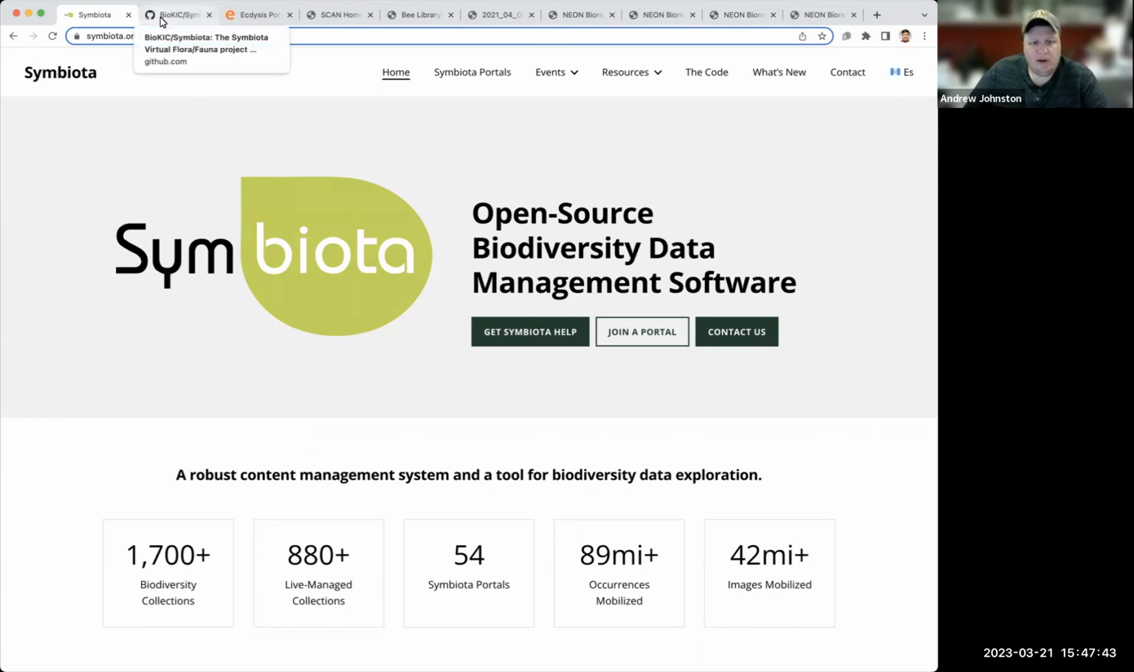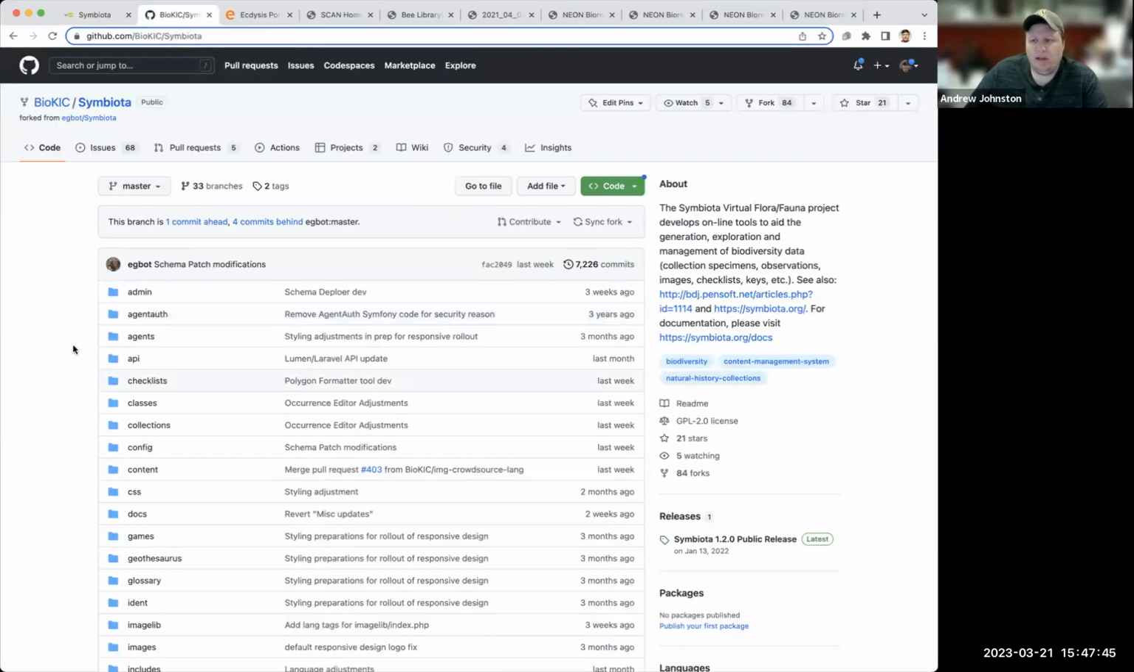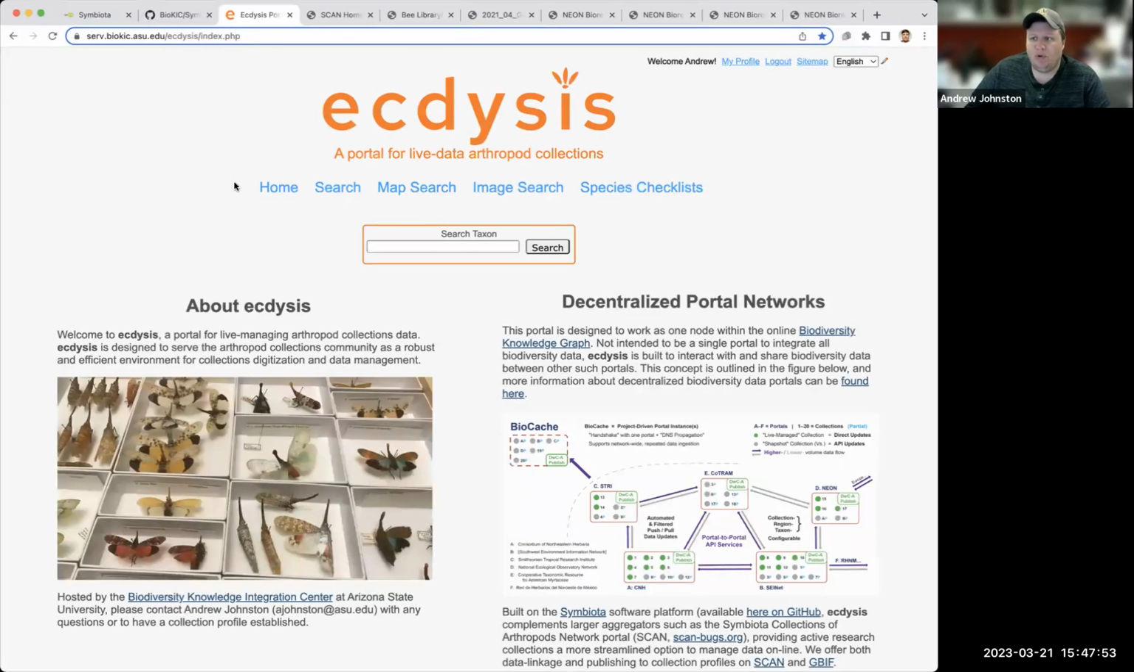And Symbiota is open source. It's available here on GitHub. You could download this, put it on a server, install your own instance if that's what you're interested in doing. But it's designed to make these community portals. So I'm going to walk through a number of portals that currently exist and use the different portals to highlight different features which are actually available to basically any Symbiota portal.